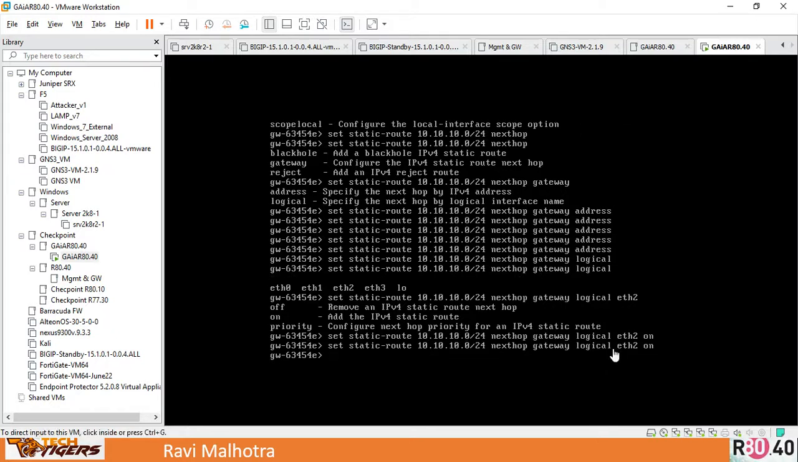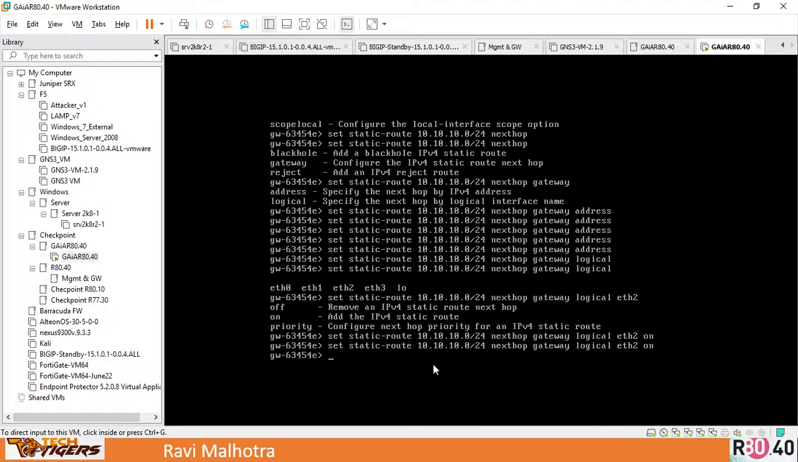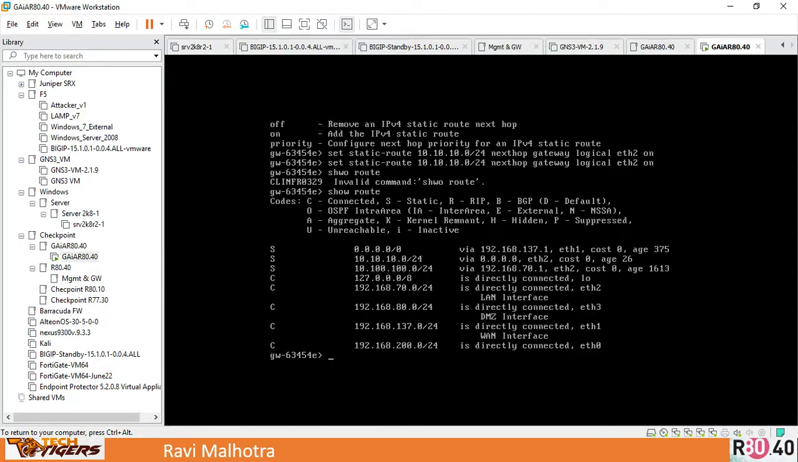Okay. So there is a slight change in this command. You don't need to use this address. So just remove it from here, right? So this is just next hop, gateway, logical, ETH2, on. See the next hop, gateway, logical, ETH2, on. Now if we give the command show route, we'll see that we just created a static route 10.10.10.0/24 via ETH2, right?